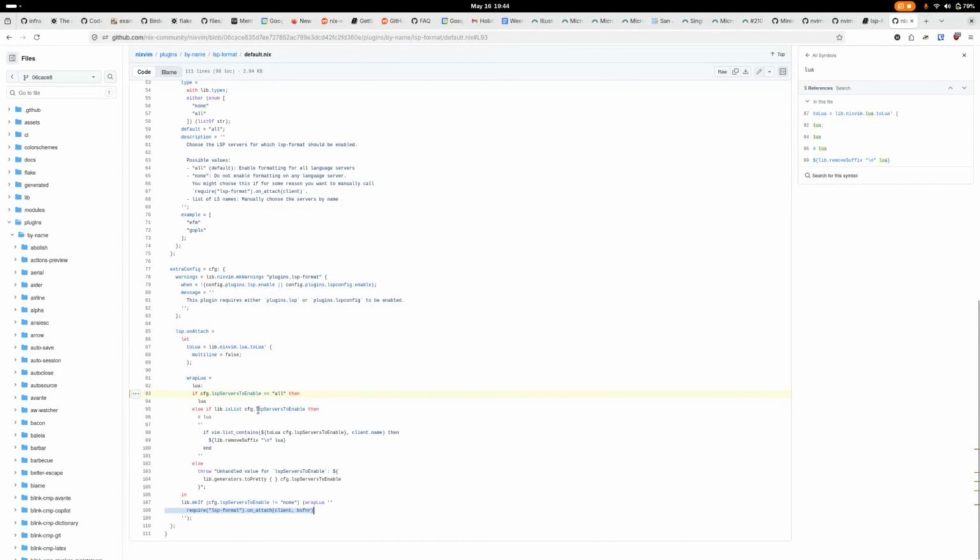Otherwise, if it's a list, then if Vim list contains, to turn that list to Lua, client.name, the current client .name. Then set the on attach, remove suffix.